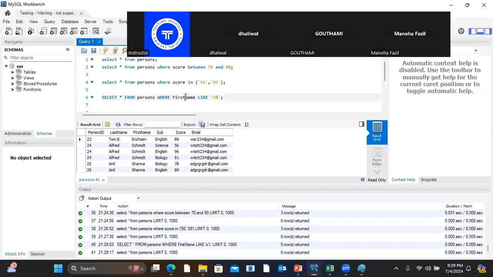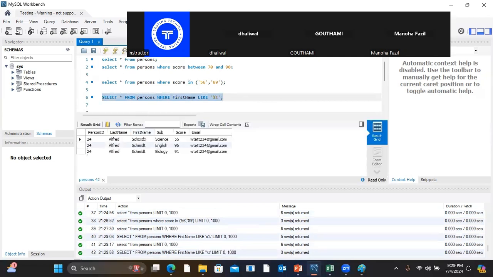Yes. Similarly, if I want to see everything which ends with T, then I can give here '%t' instead of 'S%'. That means the initial part doesn't matter, but the end should be t. So it will show me these three because these three end with t. If I run it, you'll see these three ending with t.